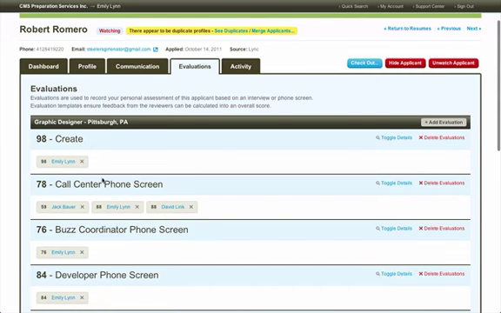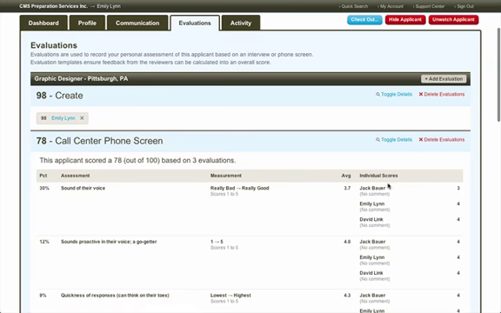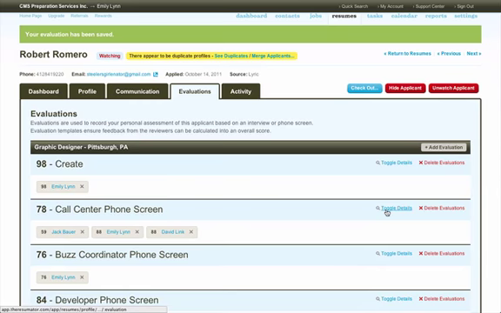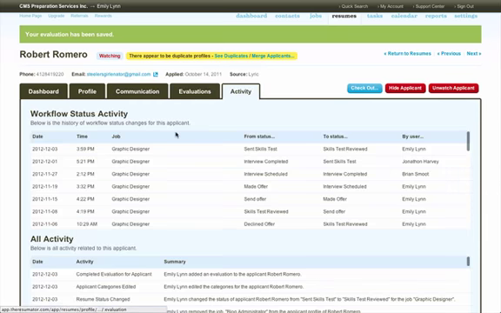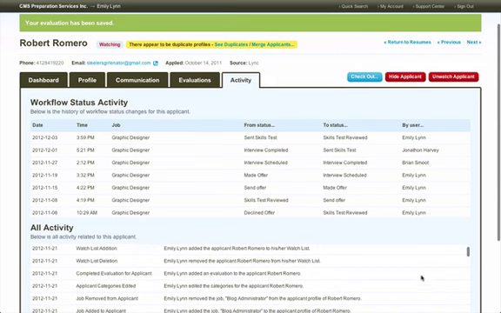This will now show the score, as well as average the scores of everyone who has completed the evaluations. And if I'd like to see what everyone individually picked, I can click Toggle Details and see each assessment and how everybody scored. In the Activity section, I'll see a breakdown of the workflow status activity, as well as all activity for this particular applicant.